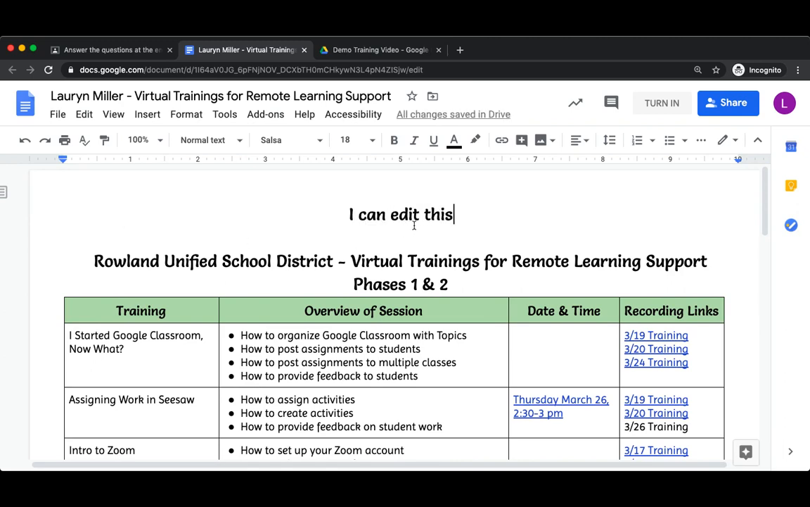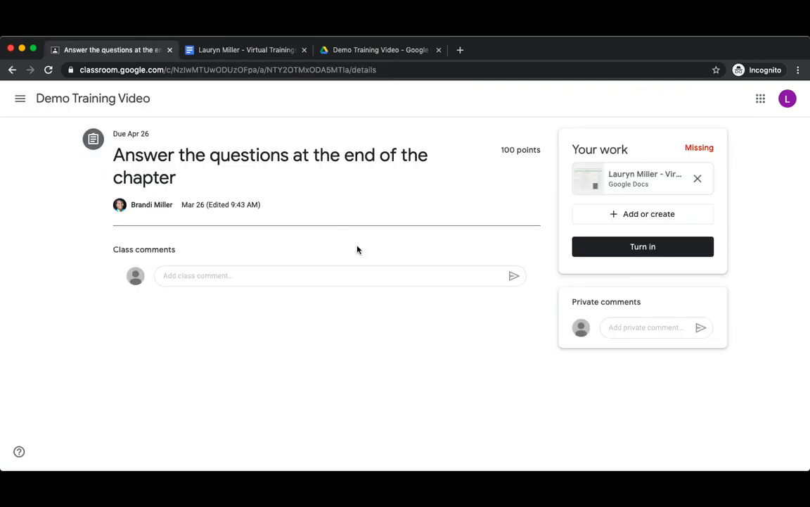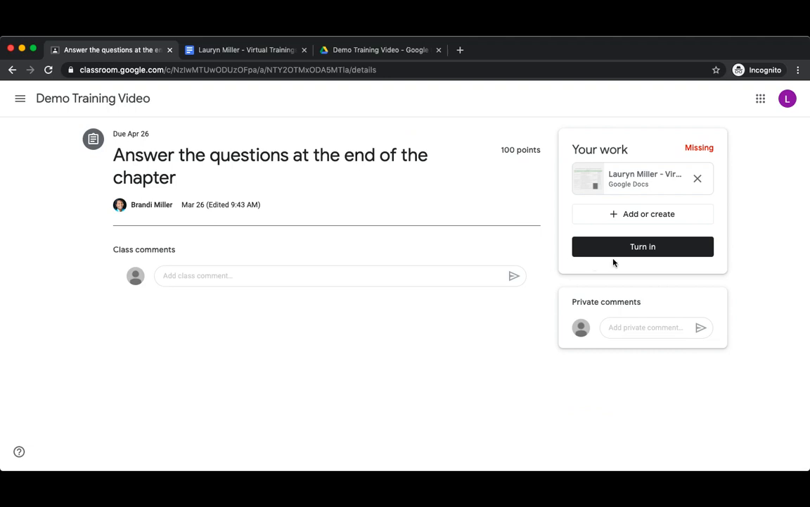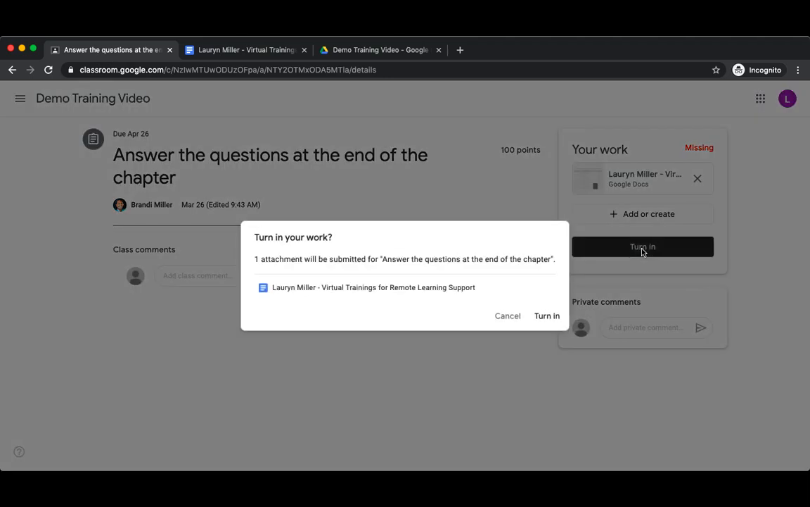The students can type on it. You'll also notice that there's a turn in button right here. And if I go back into my Google Classroom, there's a turn in button here. So if students are turning in something to the teacher, it's just as if the student were going to hand the paper to the teacher. So when they're done typing on this document, whatever the teacher wants the student to respond to, they're going to click this turn in button.